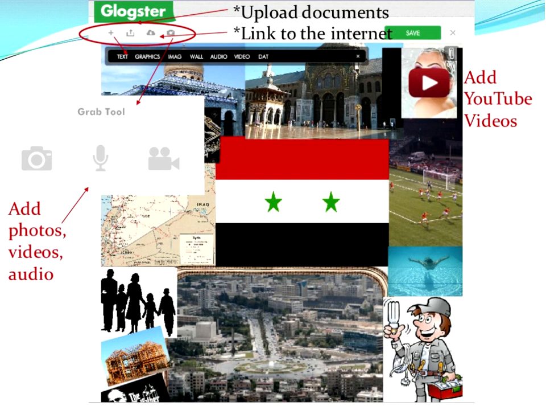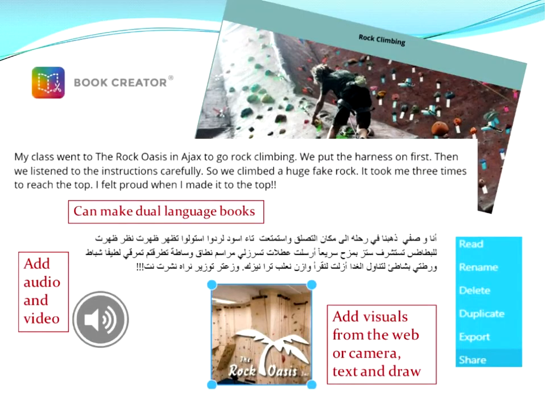Yesterday I was working on it with another student from Jordan, and I couldn't leave the school until I had exported it to his teacher to make sure she had it so he could share it with his class. So this is a great little tool. It's called Glogster for you to know. And the last one is Book Creator. I really like Book Creator because it allows me to import images and to create a little book.